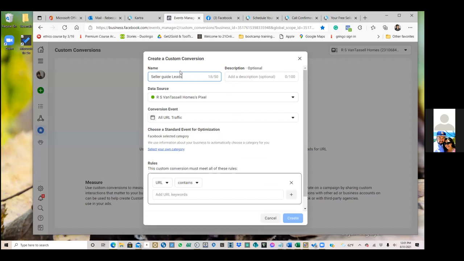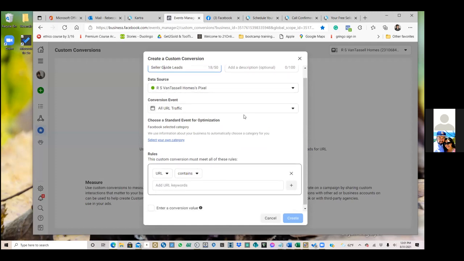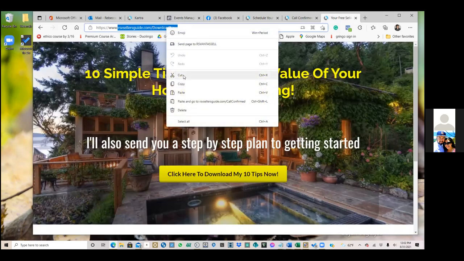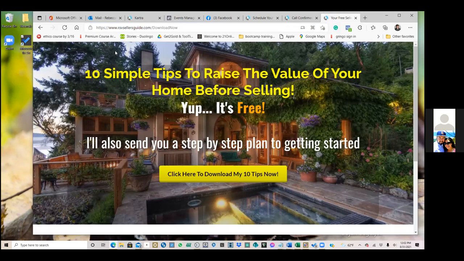Now, again, the custom conversion, that's just taking it up a little further. And as we go and run ads, every ad from this point on, as we're running local ads to capture leads, we're telling Facebook that this is the most important page. When they click on learn more, they're going to the opt-in page. But when they opt in, they actually land on the thank you page. The thank you page becomes the most important page out of all of it.